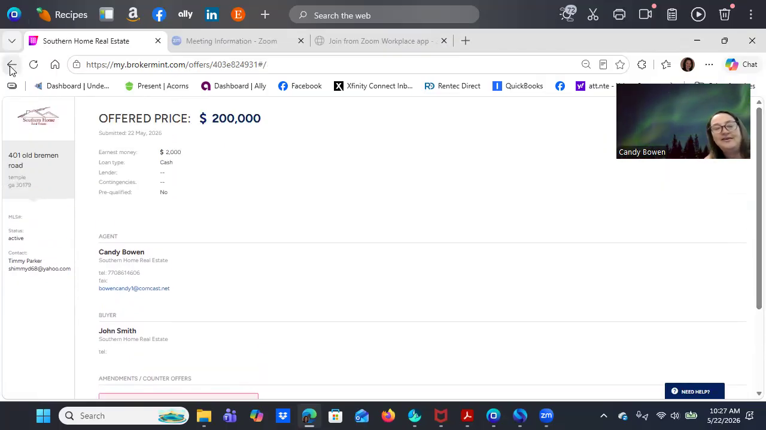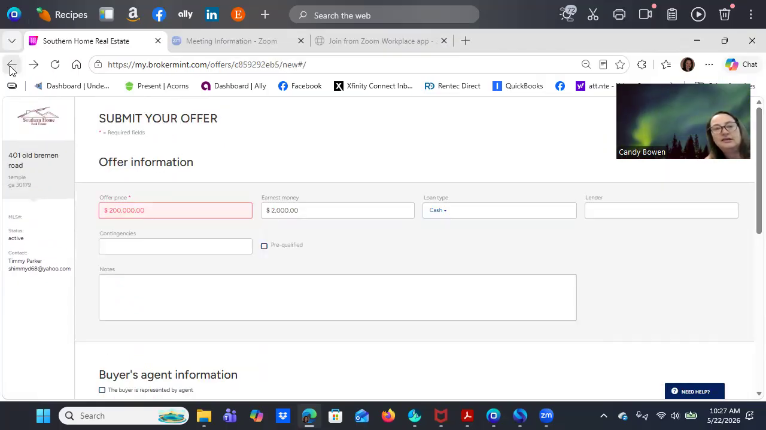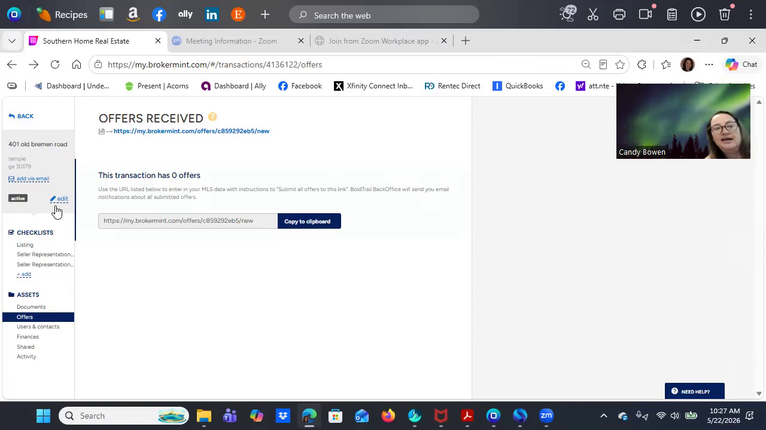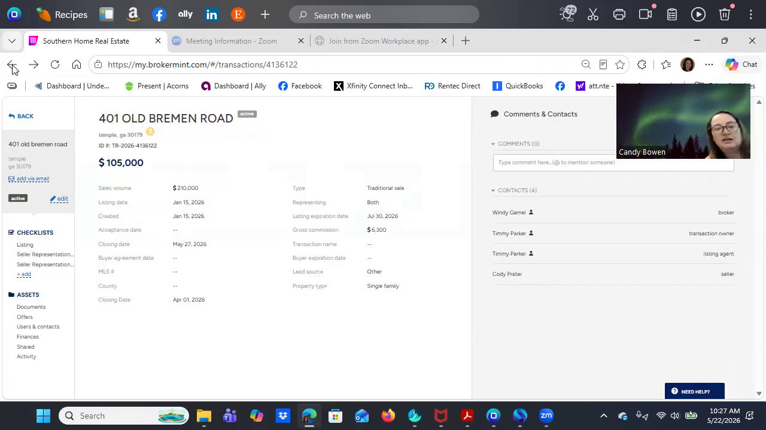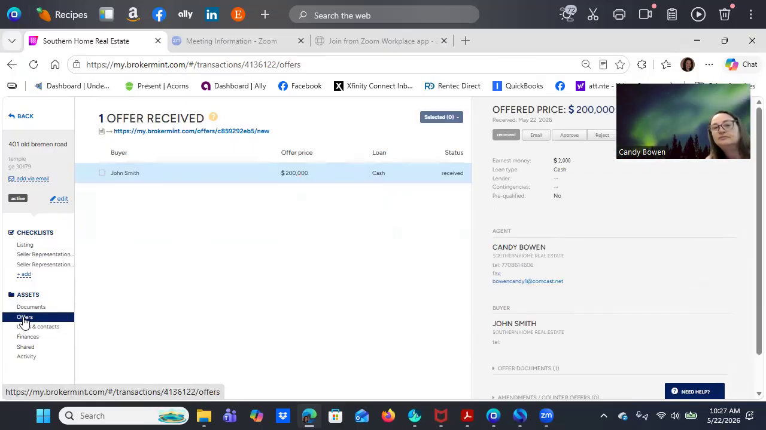And now if I go out of that and look at offers, would it be better, like when we get new listings, to copy that and put it in the MLS? You can, but I would put it in private comments, because the MLS will kick it out as a website or something. So put it in private comments. So you just tell agents to submit all offers to this link. Yeah, much easier.